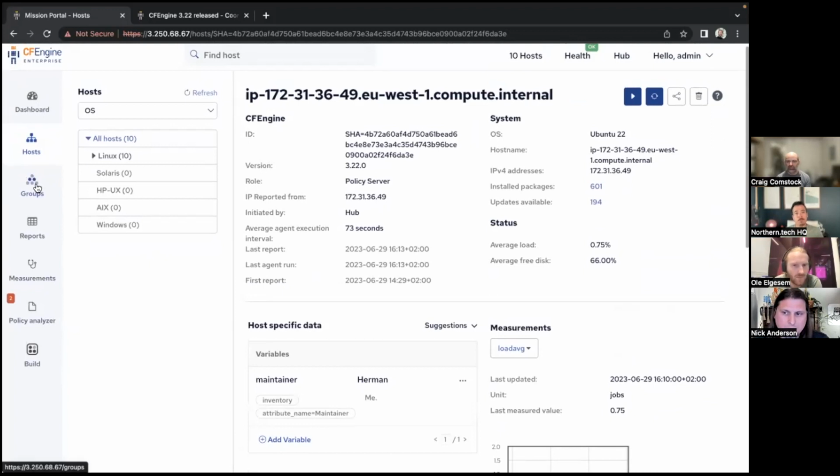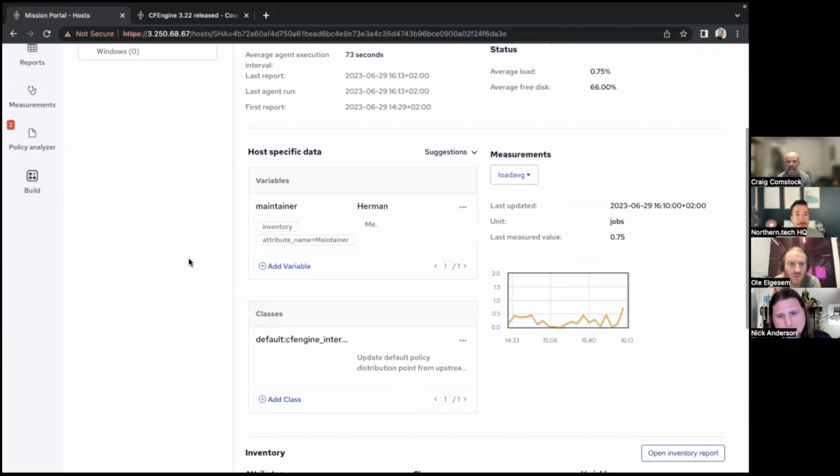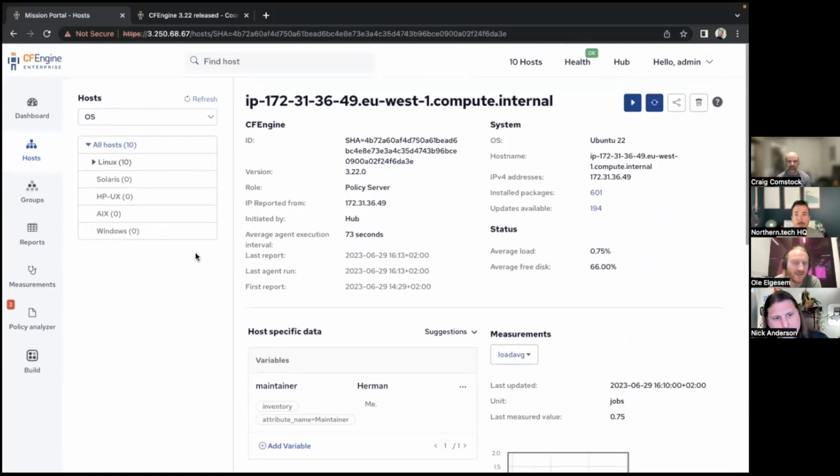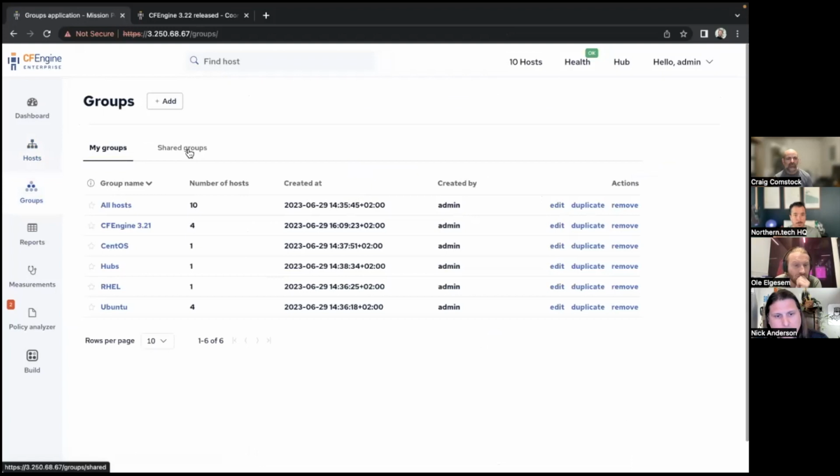Okay. So that's the gist of groups. Any more questions, Nick or Craig? I'm curious how the multiple groups work. Like if you have multiple shared groups, so we overrode the data here on an individual host.